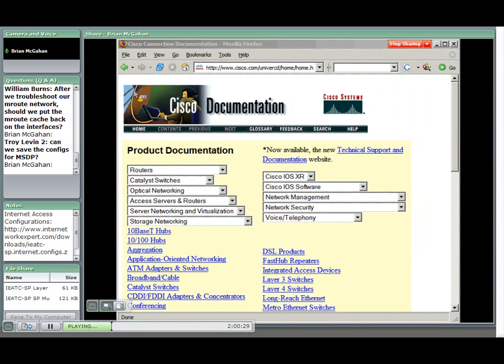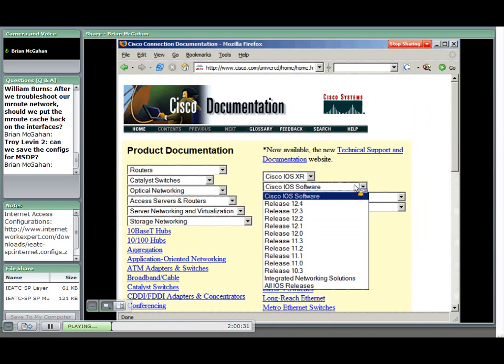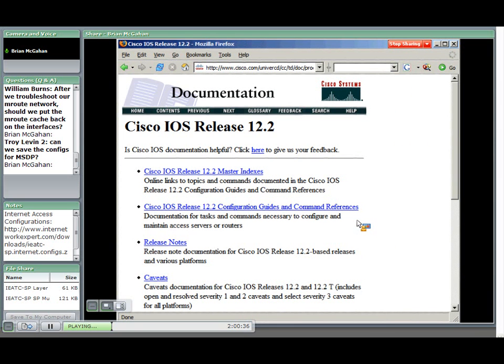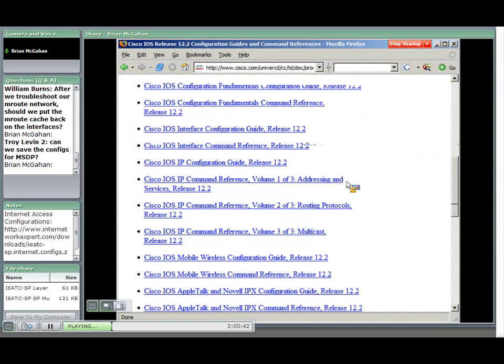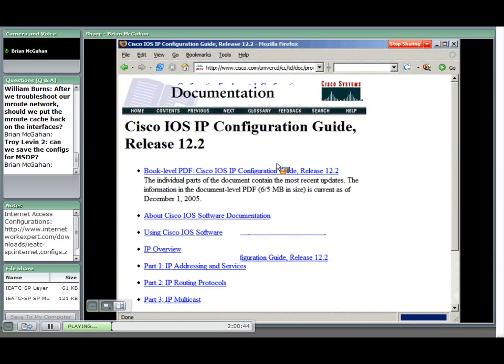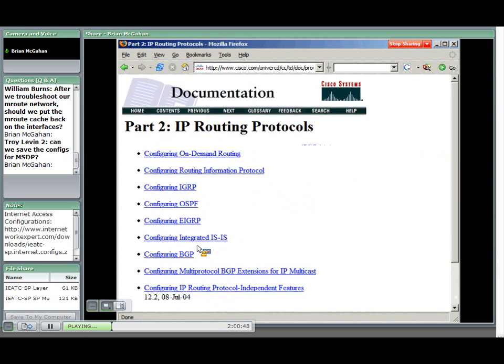Okay, so from the main documentation page, we'll go down to IOS. We'll say IOS 12.2, configuration guides and command references. We're going to go down to IP configuration and routing protocols and configuring BGP.